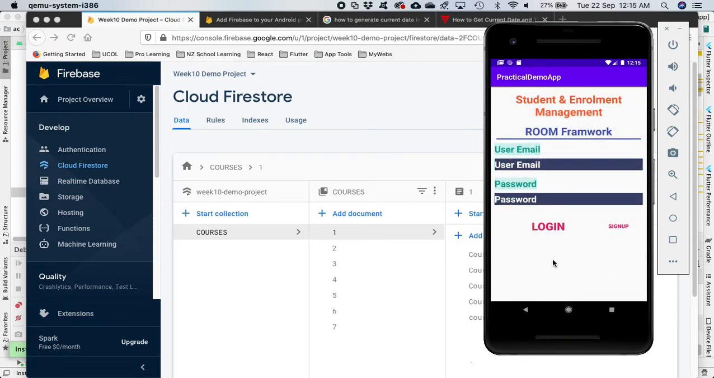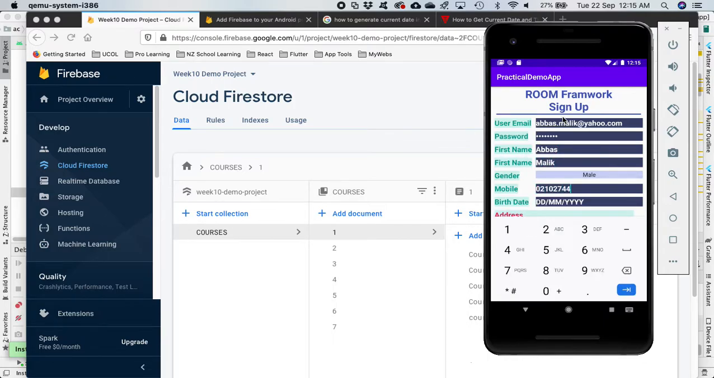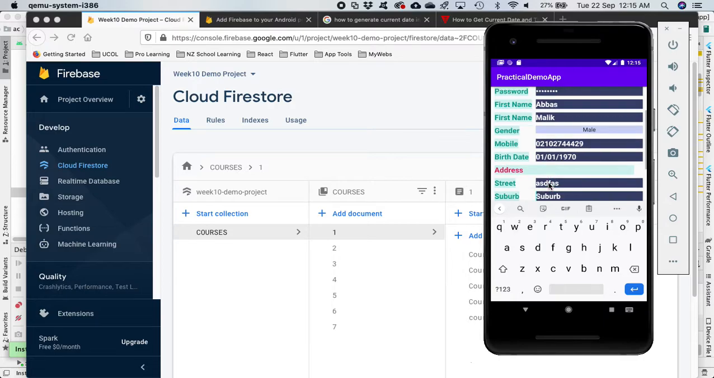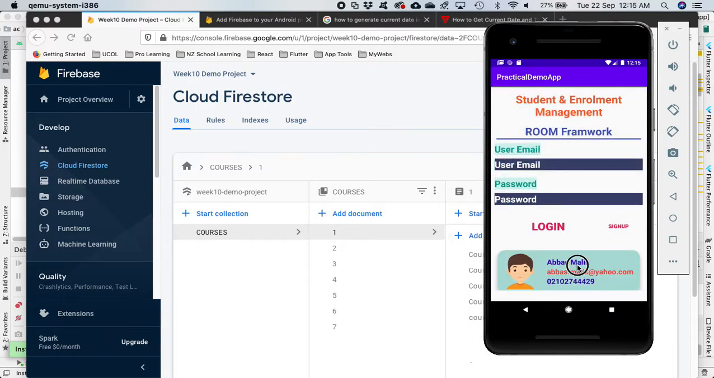Okay, abbas.malik at yahoo.com, 1 2 3 4 5 6 7 8. Abbas Malik, 021 027 444 29, 01 slash 01 slash 1979. Here we can give whatever we want. Here again we want this one, and sign in. So the account is created successfully. So it showed me that.